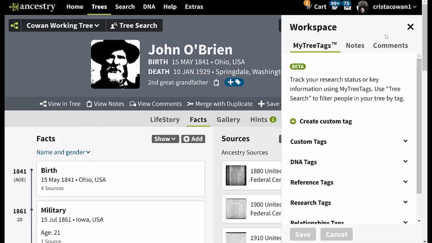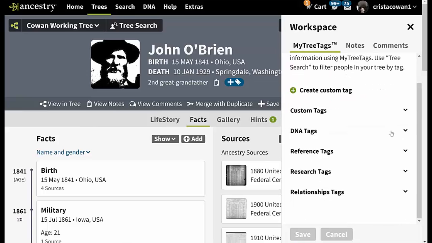So we've just added MyTreeTags to this existing pop-out side panel that is called the Workspace. And we have lots of tags here, so I'm just going to go through them so that you understand what the tags are and what our intention was in providing those tags. And maybe hopefully you'll start to think of some things you can do with these tags. So we're going to start here at the bottom under relationship tags.